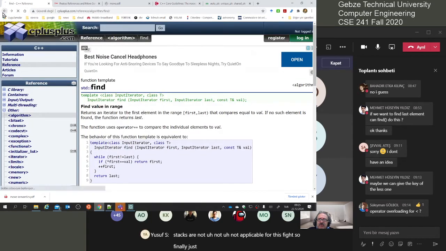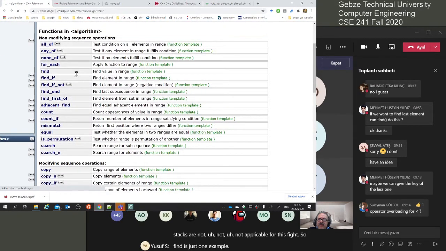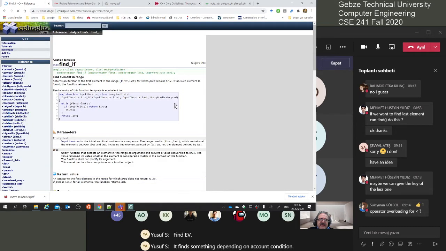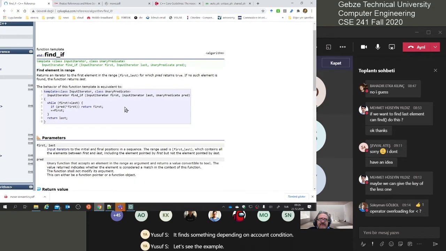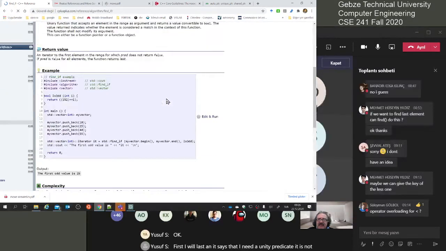What else do I have other than find? There are many versions of find. For example, find_if finds something depending on a condition. Let's see the example. First and last, and it says that I need a unary predicate. It is not looking for a specific value, but it is running like an if statement, something like that.